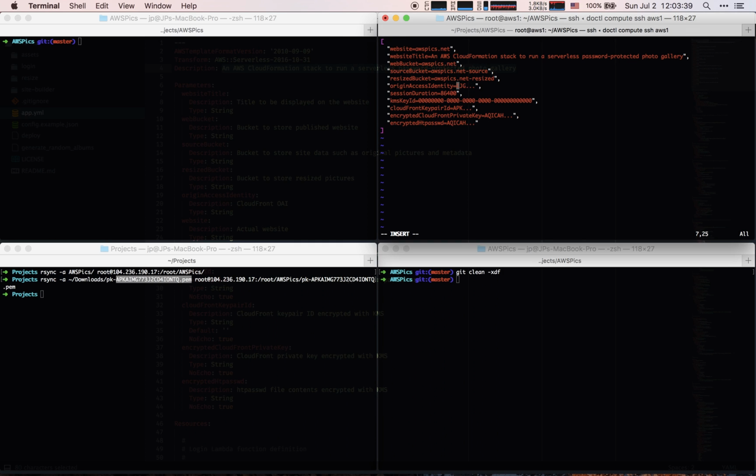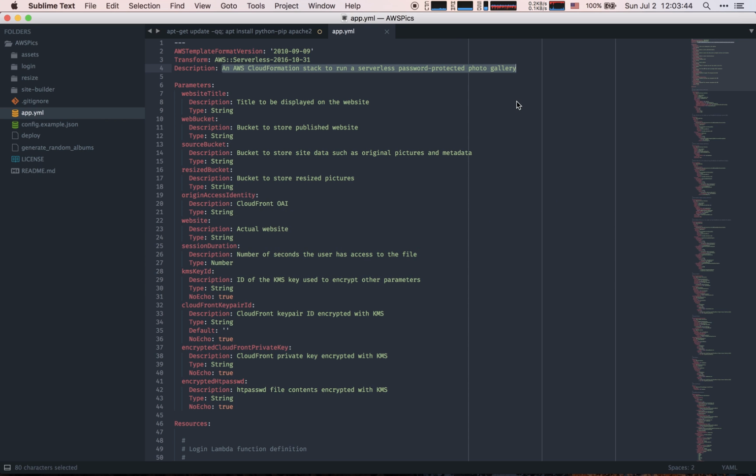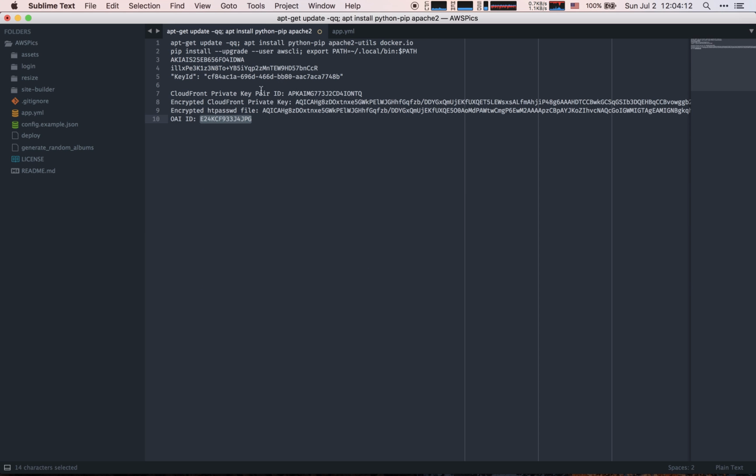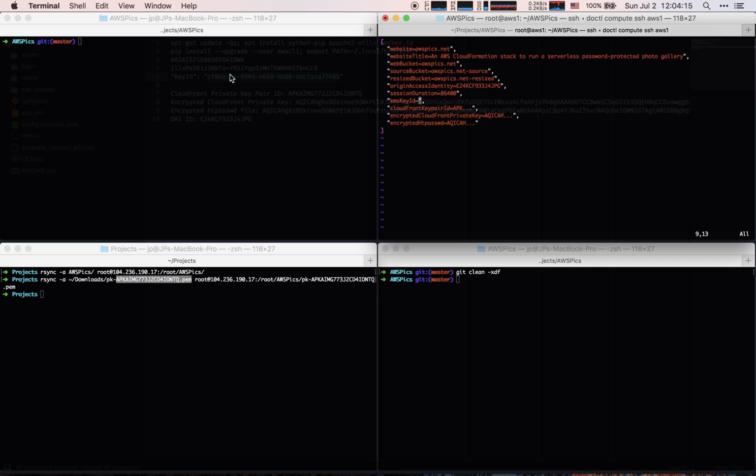All right, next up, we have the origin access identity, and we took note of that. And it's this ID here. Session duration, that's how long the signed cookies should be valid until the user is automatically logged out, and then they'll be prompted with the login page again, or the error page. All right, now this KMS key ID, we also took note of that very early on. So it's this value here.